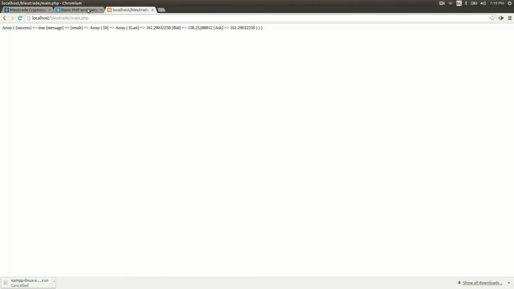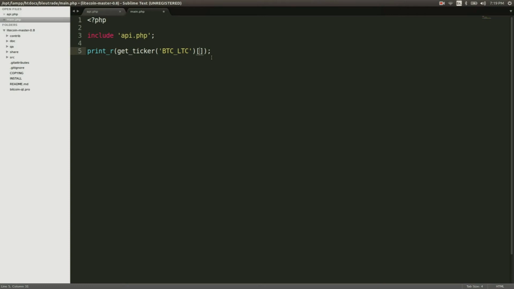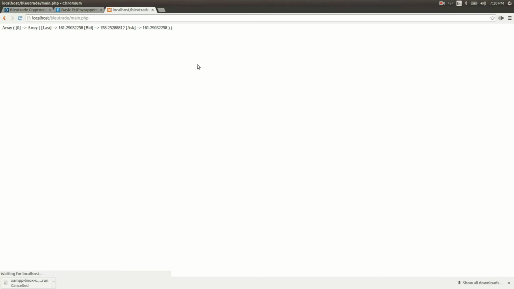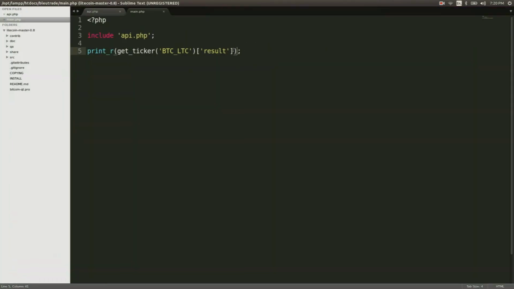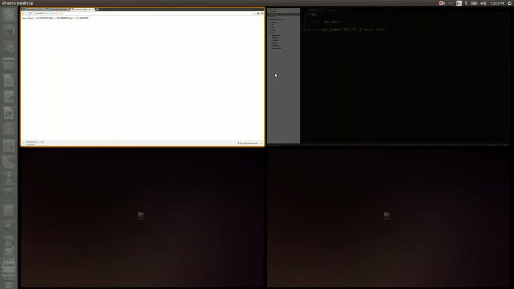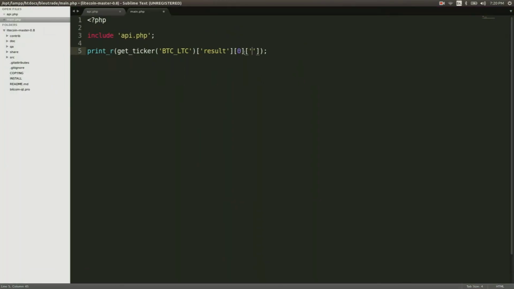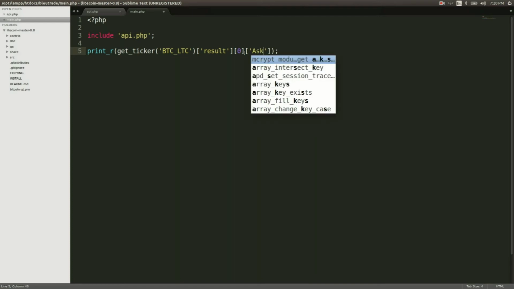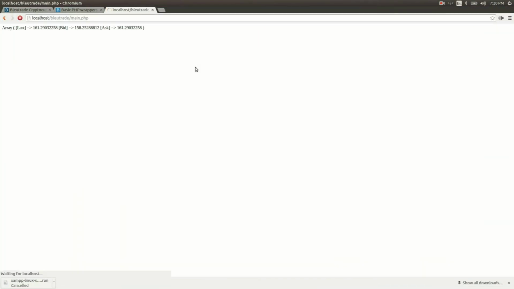Just gonna clean this up, make it easy to work with. Now here, we're gonna type result. You notice that narrows it, that gets rid of the start. So now we're gonna type 0. And now we can choose which one of these we want. So I'll go with the ask price. Make sure you capitalize the first letter. And there's your ask price.